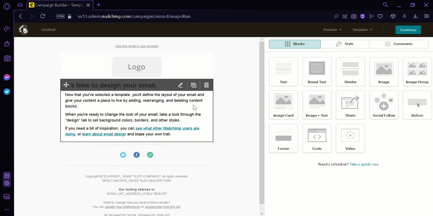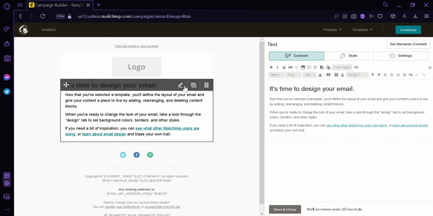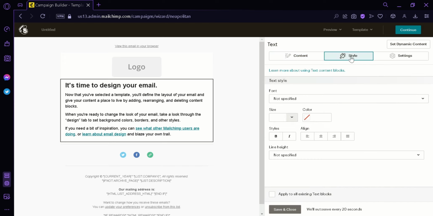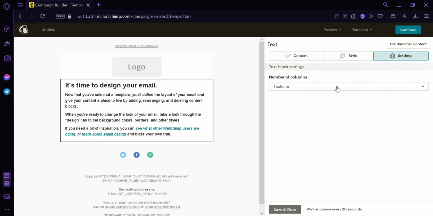To edit your components, you can simply hover over them and then click on this icon called edit block. And then you would be able to edit the content of your email. You can simply put anything you want, and then you can change the font, you can change the style, like make it italicized, you can change it to underline, you can make a numbered list, or you can also change the fonts over here under the style, and then there's also settings over here.